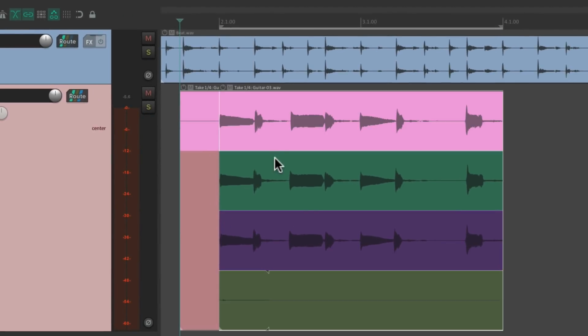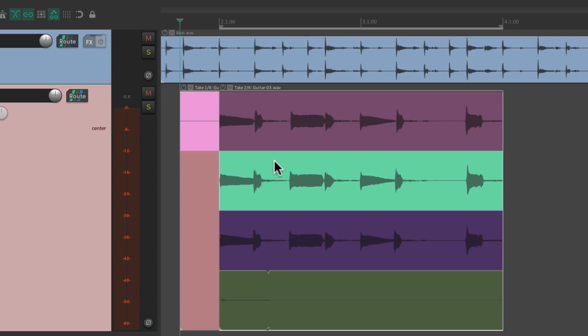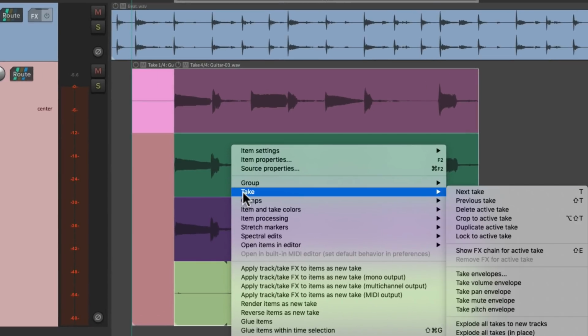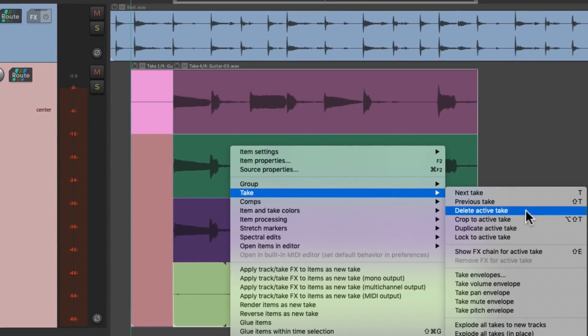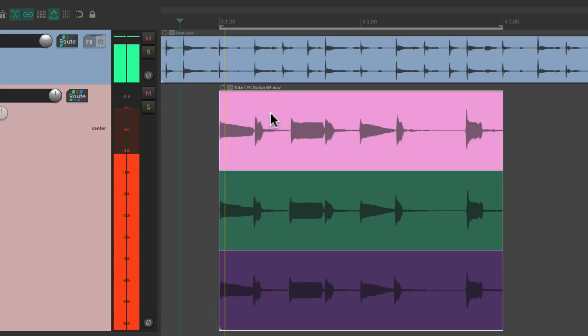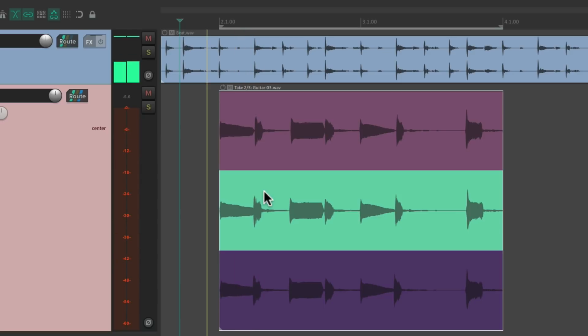We could see it recorded 3 takes again, just by looping the performance. Now it actually recorded 4 takes because we went a bit too far, but we could delete this one by right-clicking, going to Take, and choosing Delete Active Take. That deletes the unused one we don't need. And again, we could choose which take we hear, just like this. Take 1, take 2, and take 3.